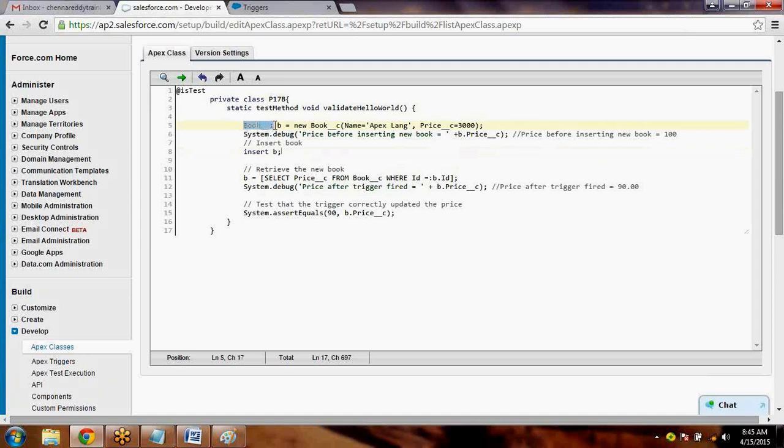So if you look at what I did, I just created a book object and I am specifying what should be there for name, and what should be there for price. That's it. Did I perform the insert operation? No, I did not perform the insert operation. Before the insert operation I am trying to display the price. Before insert it should be 3000. Now I am performing the insert. Which object? I am inserting this one, B. B contains what? Name is equal to Apex language, price is equal to 3000.